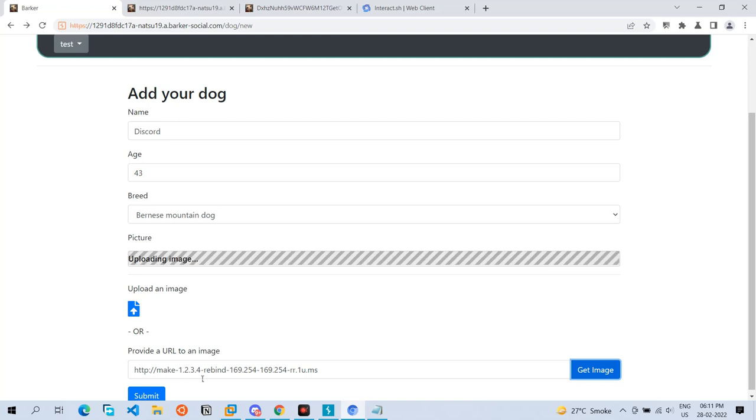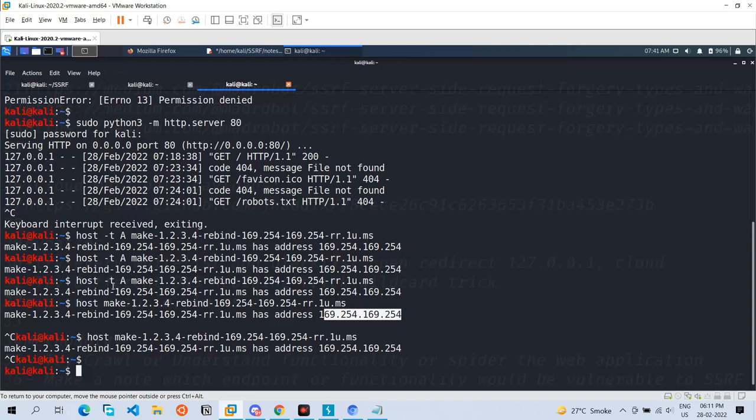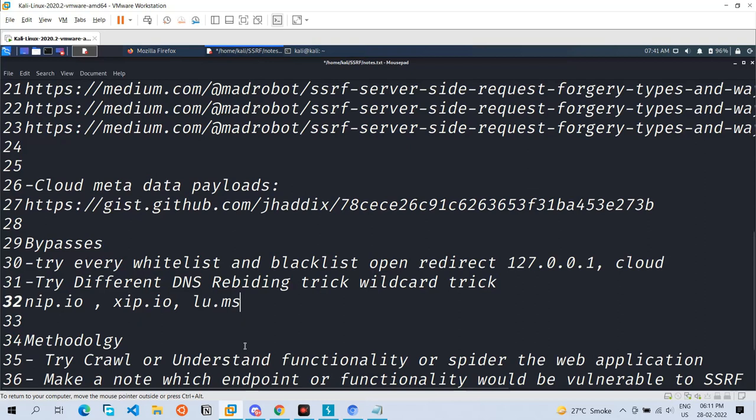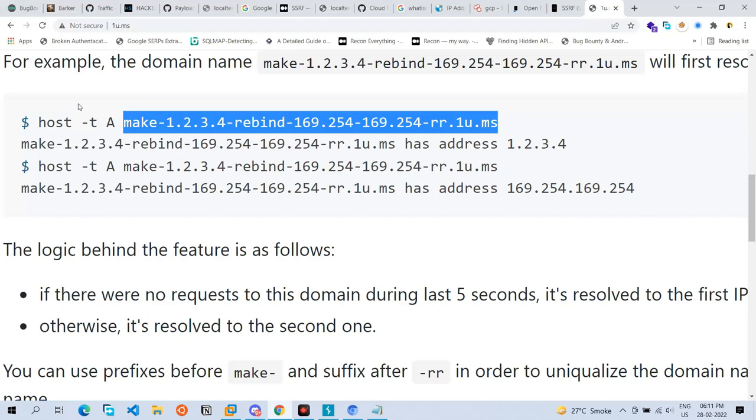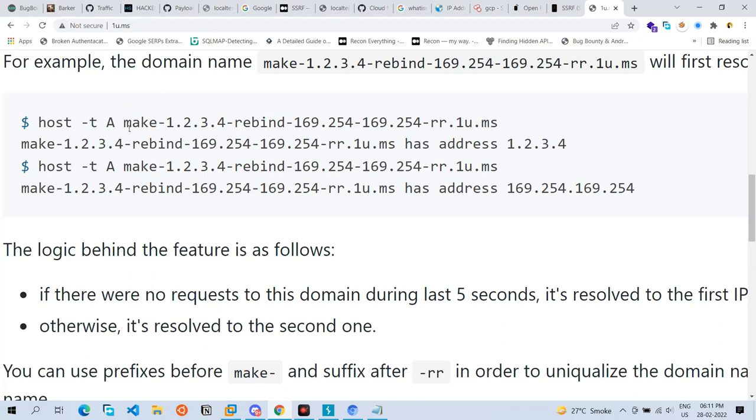Okay, anyone want to ask? I'm not able to understand this. Can you please explain? This one, u.ms? So basically, the WAF will not allow you if the IP directly resolves to this, right? 169.254 or something.